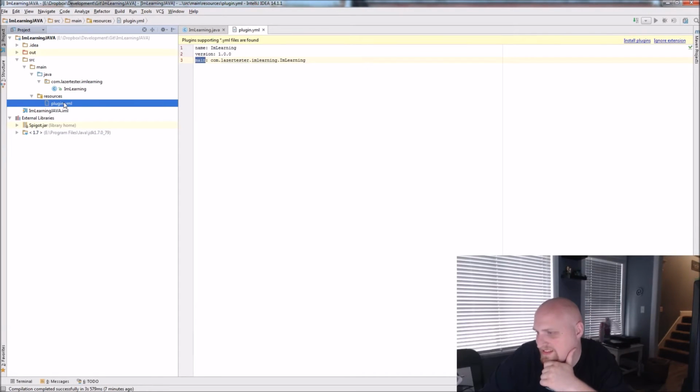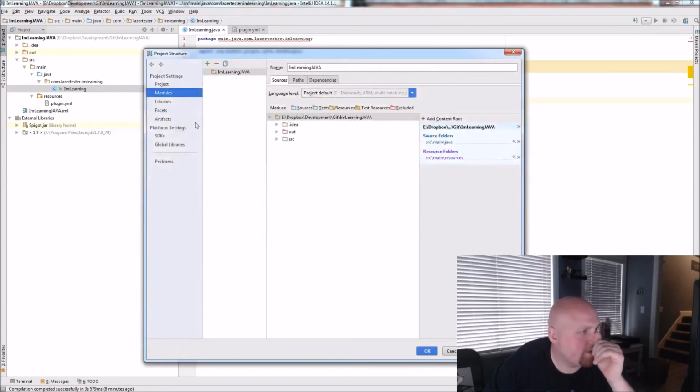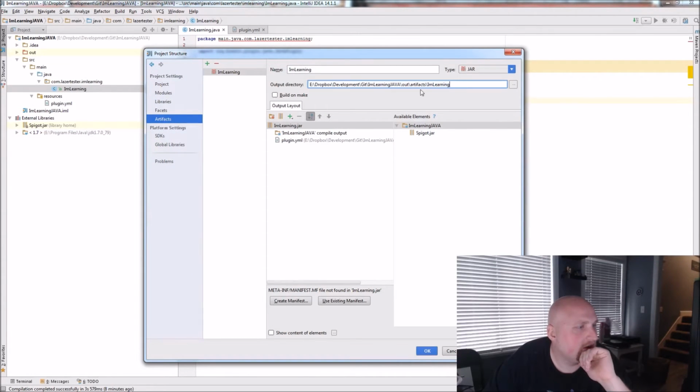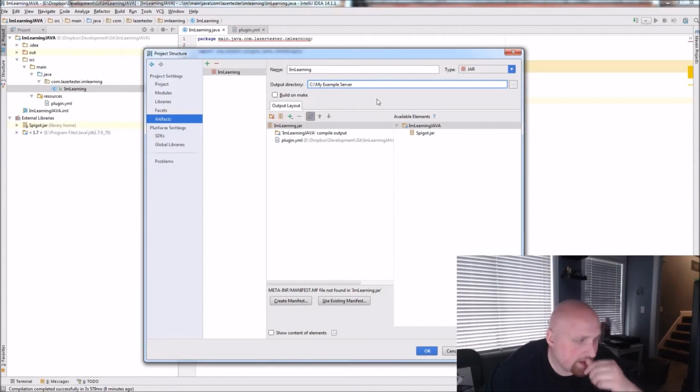Boom. This is me working without Gradle. It's like a skydiver without a parachute. I don't know. So in this I'm learning. Oh, I forgot one very, very vital step. In this artifact section up here, you want to actually set your output directory. I'm going to set it to C, my example server, and then I'm going to want to put it in the plugins directory. And that way when I click build on make, it goes straight into the plugins for me.